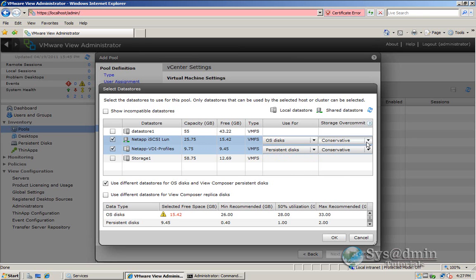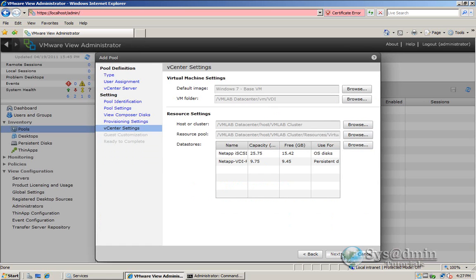Okay, and for storage overcommitment, I'm going to leave these as conservative. Please check in the manual under the resources section of the website, www.sysadmintutorials.com, to read more about what conservative, moderate, and aggressive means. So I'm going to click OK here. I'm going to click Next.